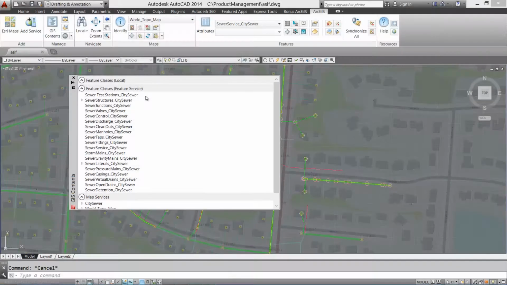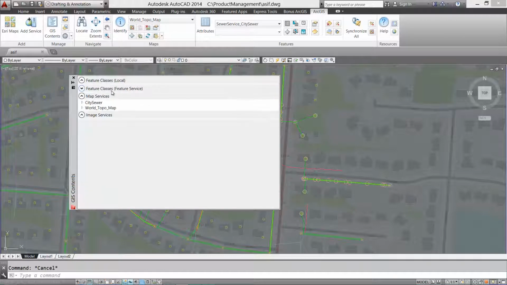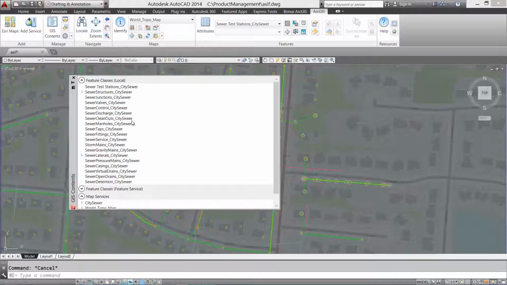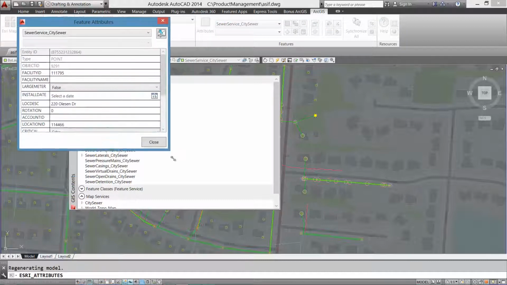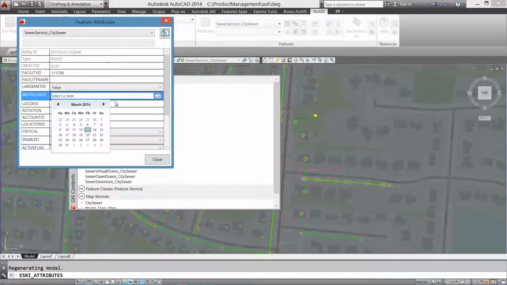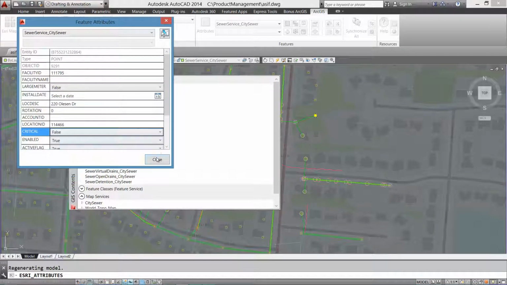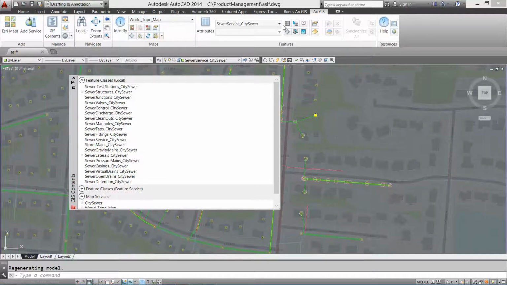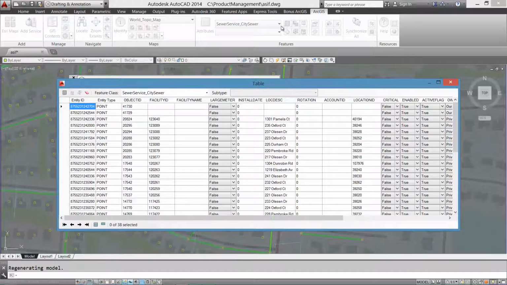The only way to establish domain constraints on local feature classes is to extract the schema or data from a feature service. After extracting the feature service, I see that domain definitions are retained as I view them in the attribute dialog, or in the table viewer. The key to getting domain constraints on local feature classes is to extract them from a feature service.